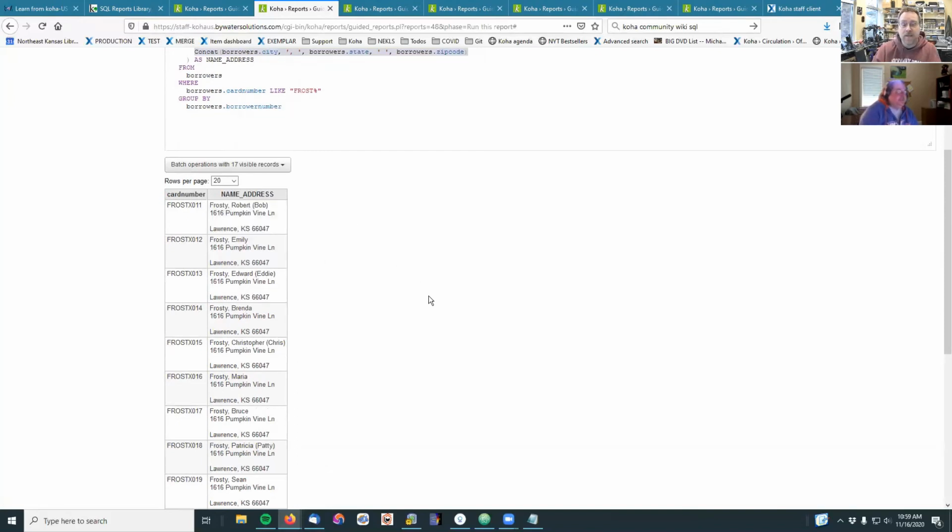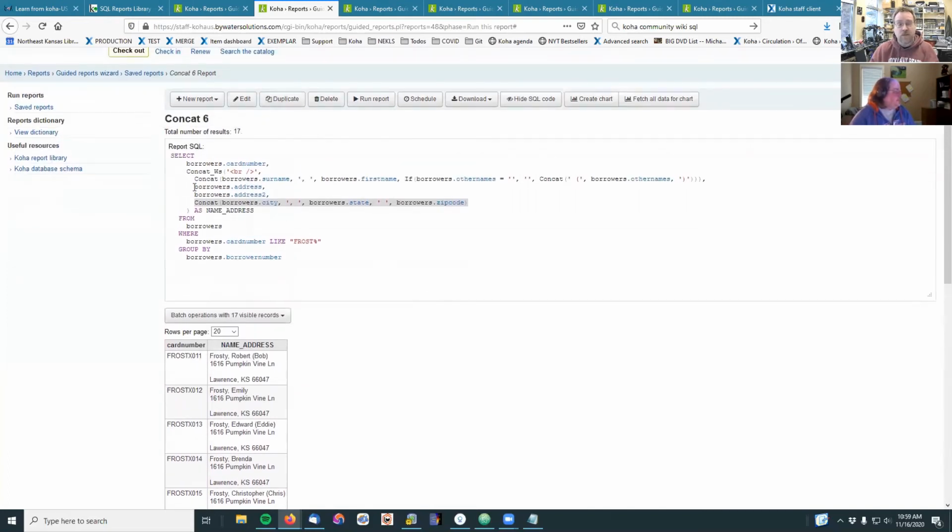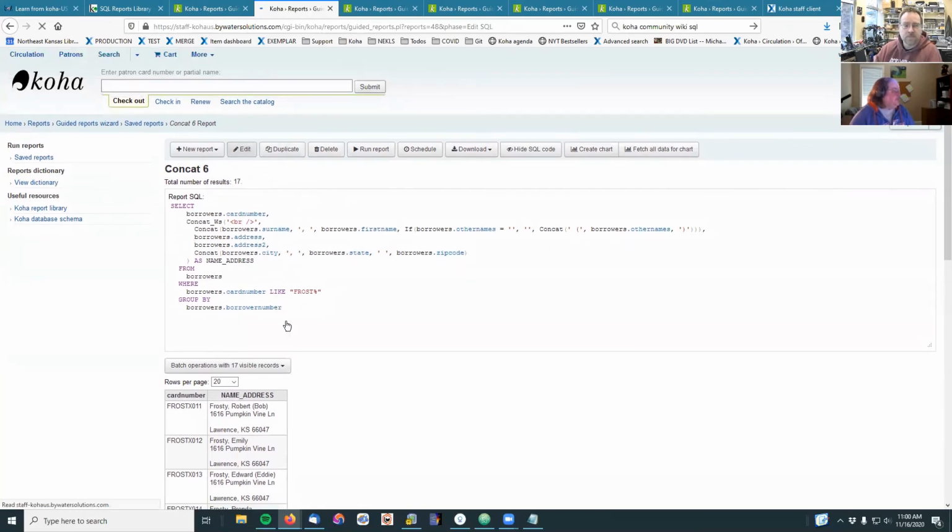I'm noticing that address 2 is not being used a lot. Could you work in an if-then statement for that as well? I was thinking about that before we got together this morning. Let's see, I would need to go to edit.